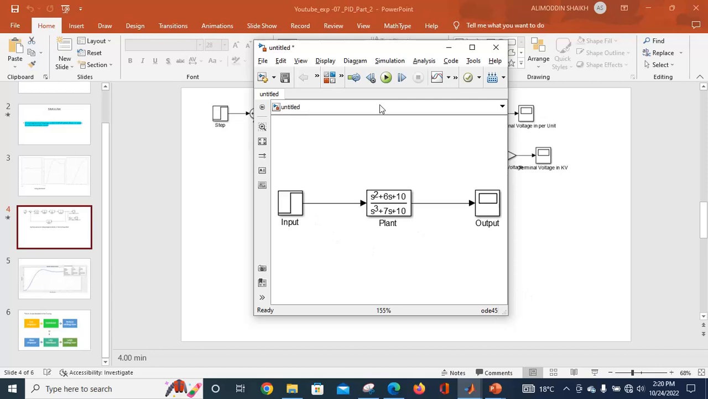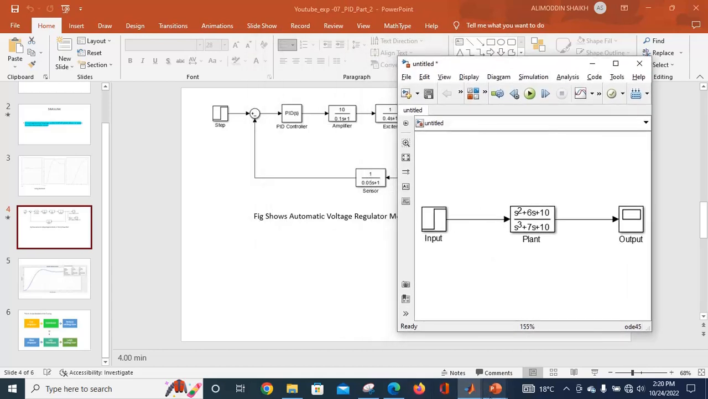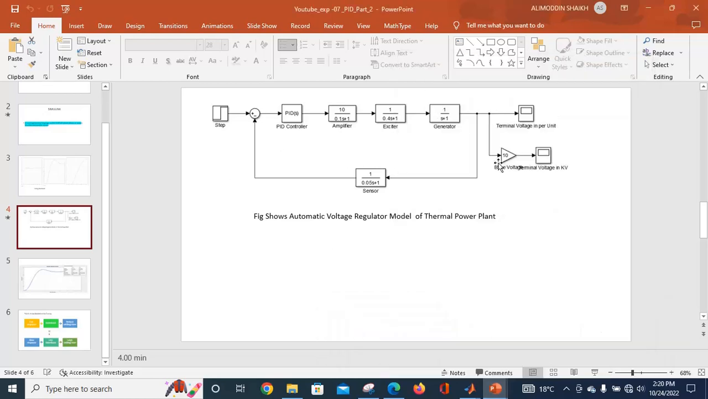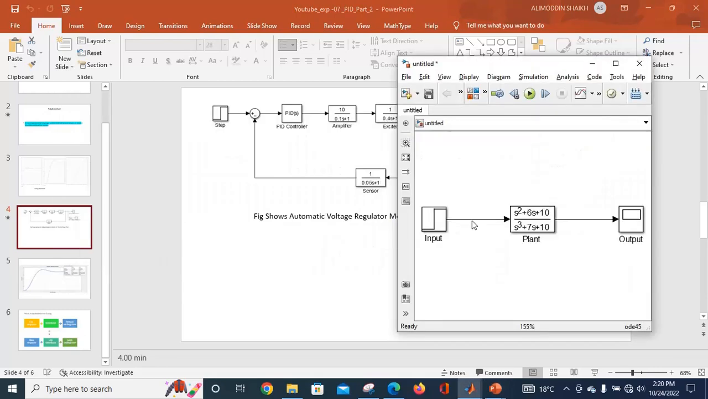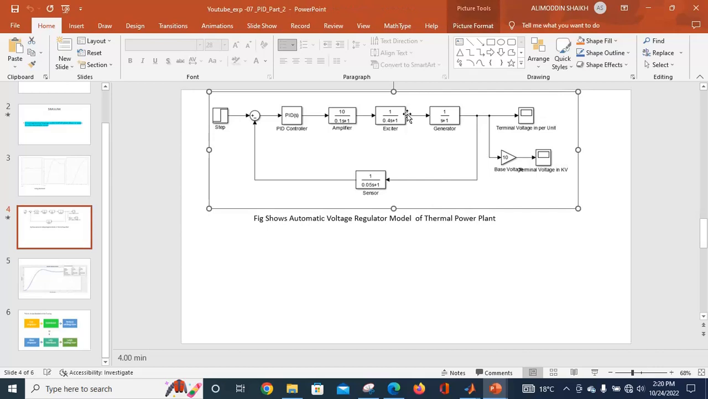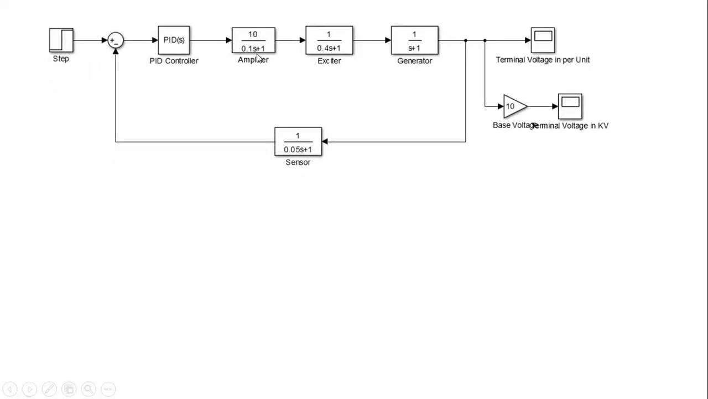Okay, now what we will do, I will open that model diagram. Here, this is nothing but the summing point, that we will add. Before the summing point addition, we will add this transfer function, because that is easy. What are its coefficients? For the amplifier, the numerator is 10 and the denominator is 0.1. Okay, that we will do.